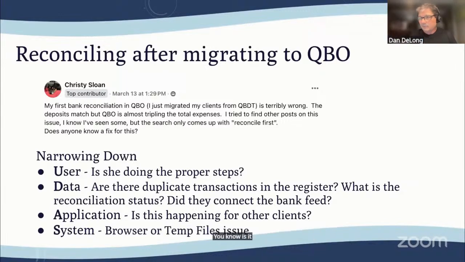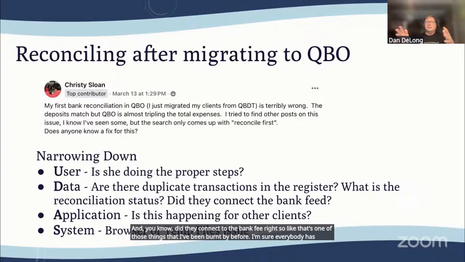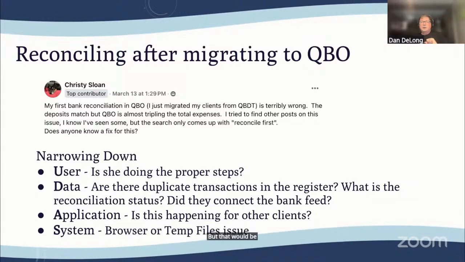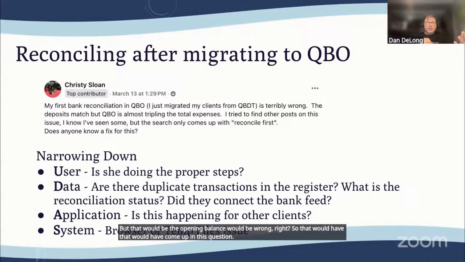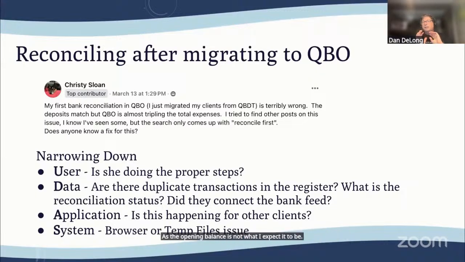Is it something data related? What's the reconciliation status of those, statuses? What is the plural of status? And did they connect the bank feed? Right, that's one of those things that I've been burnt by before. Everybody has this once they've reconciled or connected the bank feed and it does that opening balance look-back reconciliation time, but then the opening balance would be wrong, right? So that would have come up in this question as the opening balance is not what I expect it to be. But it's worthwhile to ask that question, right?